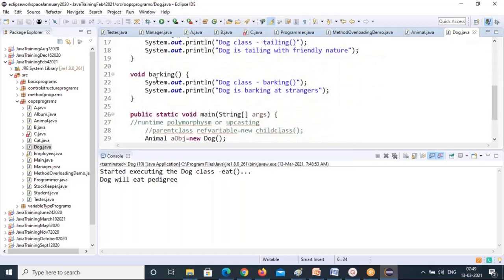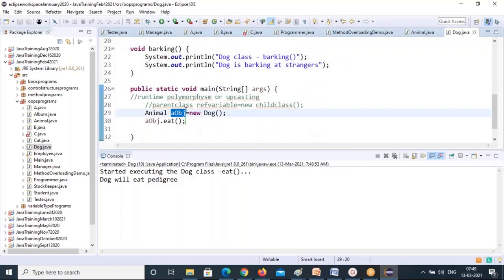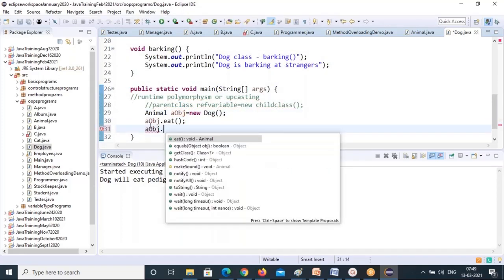Now you see, you cannot call these methods with this process. With this runtime polymorphism process, you cannot call the child class methods. Here the other methods are not visible. Only parent class methods are visible. So this make sound is visible, but the other child class methods, barking, playing, tailing, are not visible here. You can see anything there? No. Only the eat method, that is the overridden method, and parent class methods.